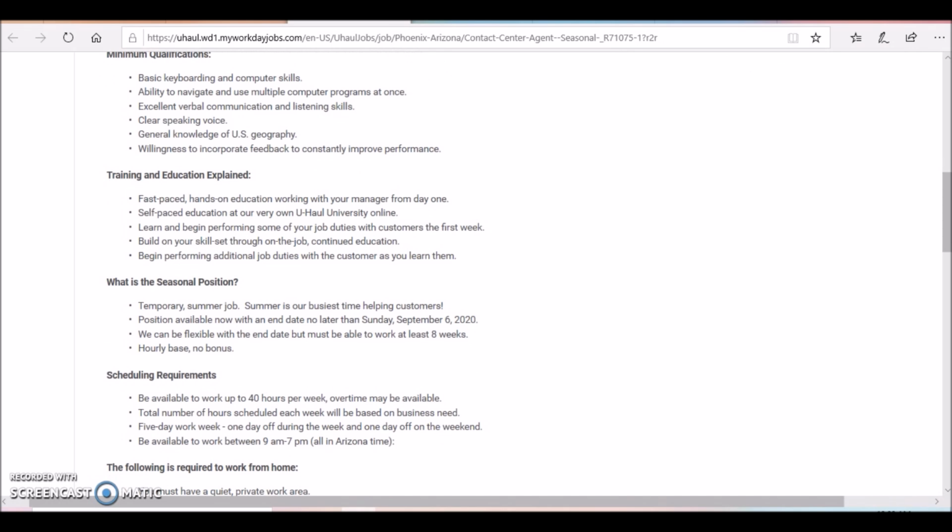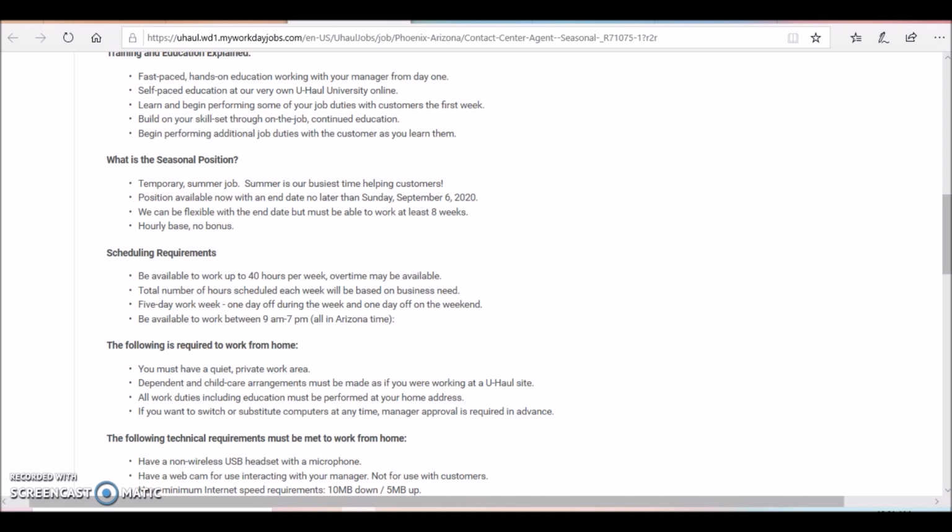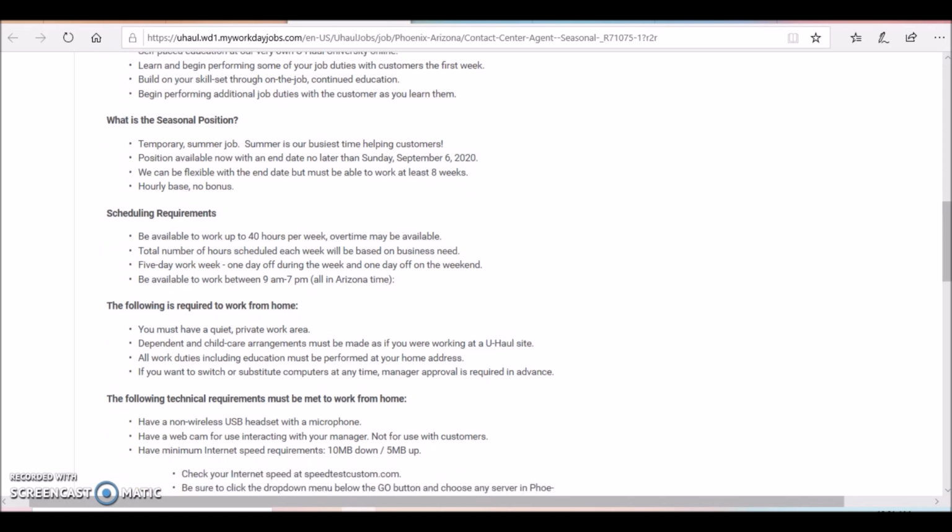They offer some training and education as well, so you can go through that information. Again, this is a seasonal, temporary summer position. And this is the busiest time for them, so summer is very busy. They can be very flexible with the end date, but you must be able to work at least 8 weeks. This is an hourly-based position where you'll be paid hourly. I'll post the rate below this video.